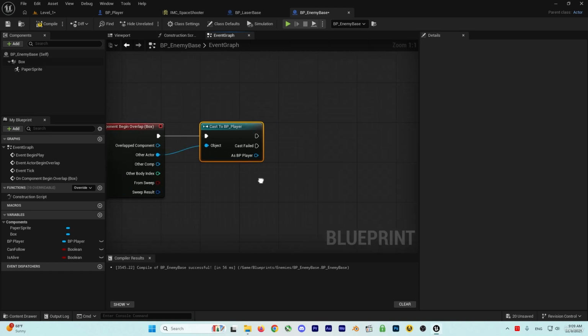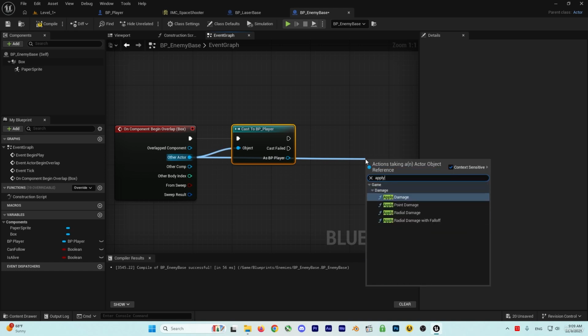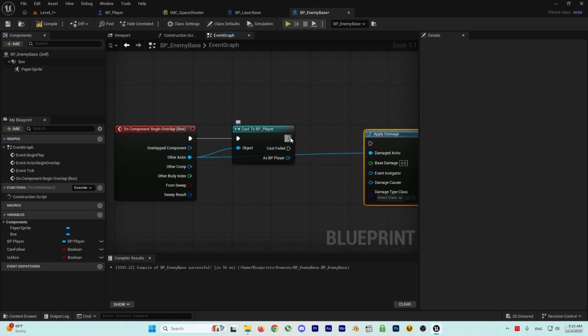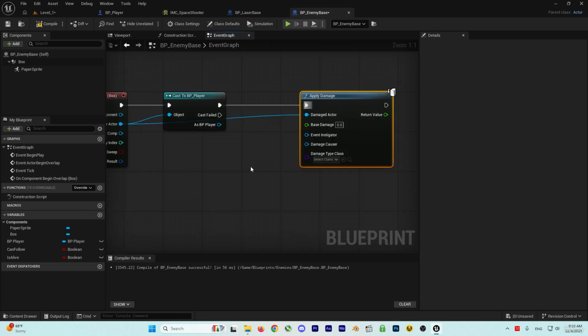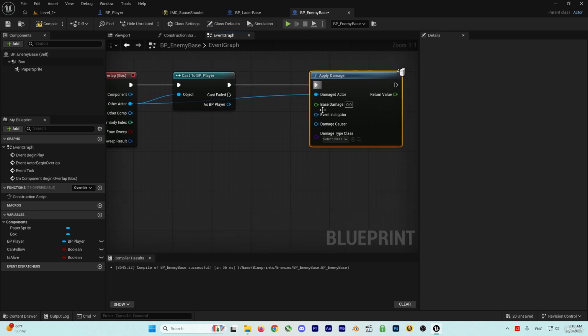So in that case, we can apply damage. So we can say apply damage to the other actor that this enemy collides with. Just with that, we will apply damage to the BP player that collides with this enemy, right? The damage amount, we can put whatever we want.